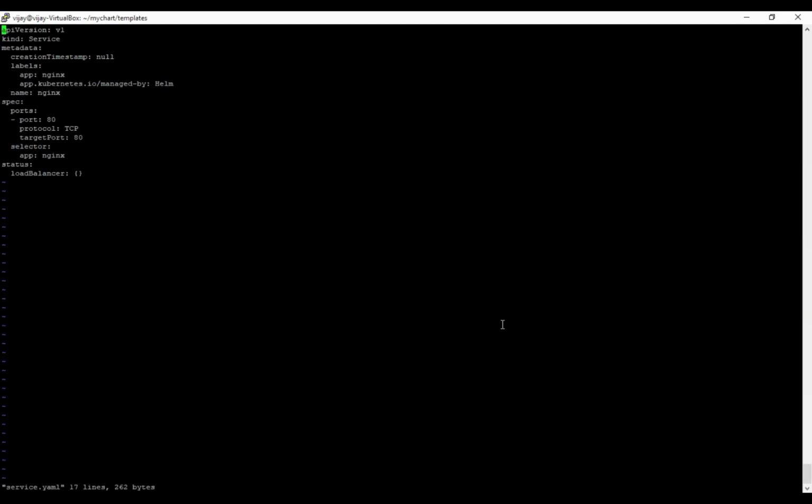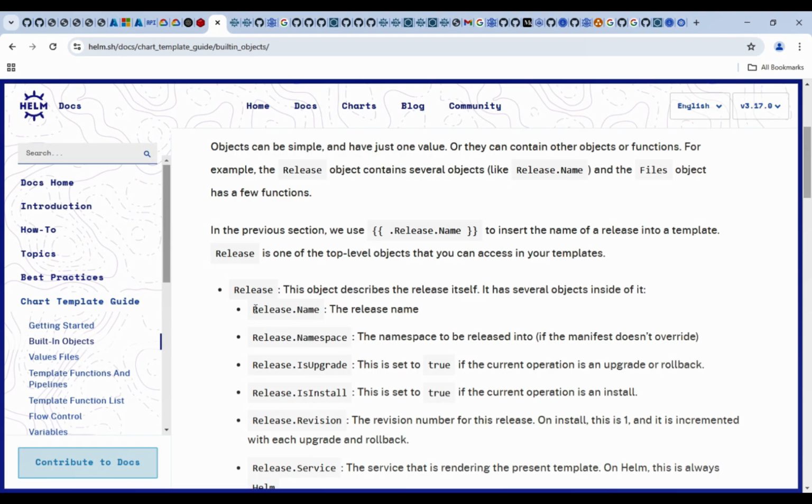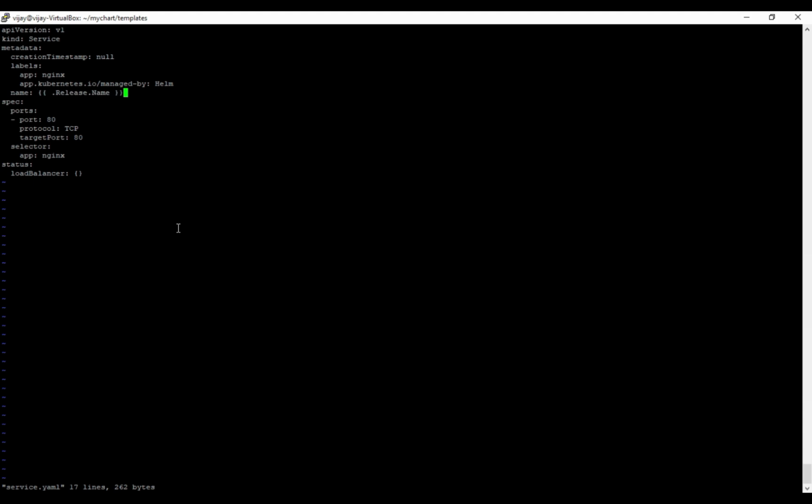And then let's do one more thing. Service, right? So here as well, service name. This should match your release name. So for that, I'll go to the definition and I'll pick this. I hope you're getting the concept of release name, how to use it and all. And then that should be good.